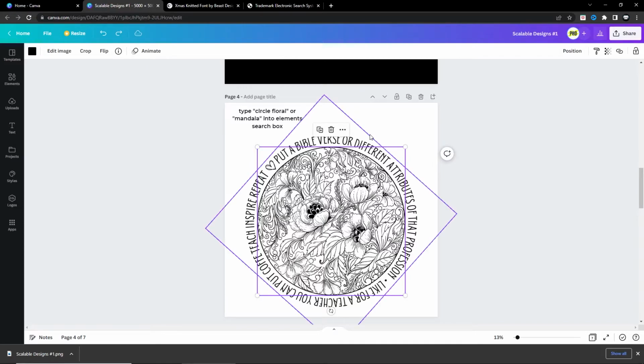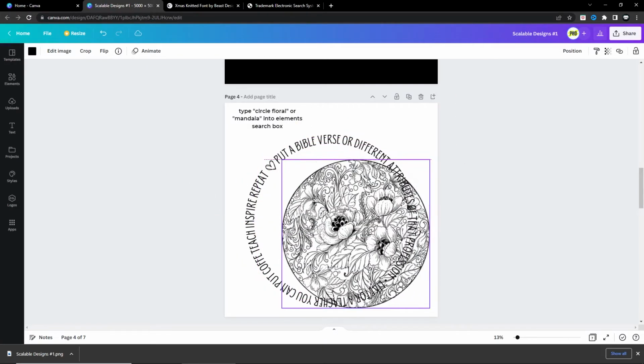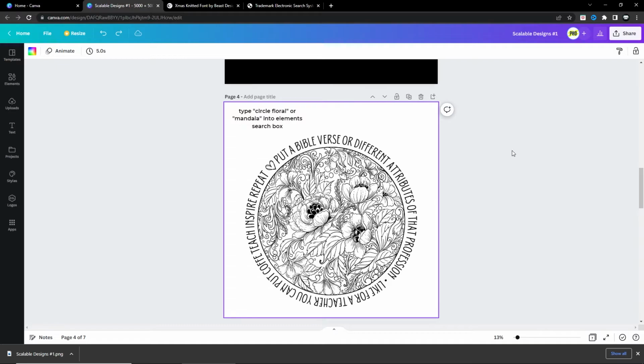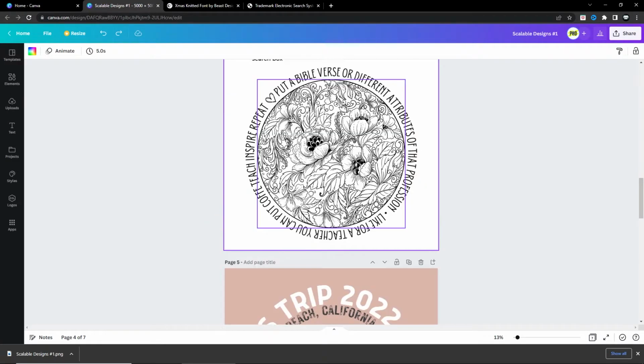Here, if you just type in mandala into the elements over here, that's how I got this. Put it in the middle and then you just put words around it depending on your niche. So let's say it's paraprofessional, put words around it that describe a paraprofessional, or if it's a nurse, do the same thing, or a Bible verse, whatever it is, but text bent around a circular element will sell.